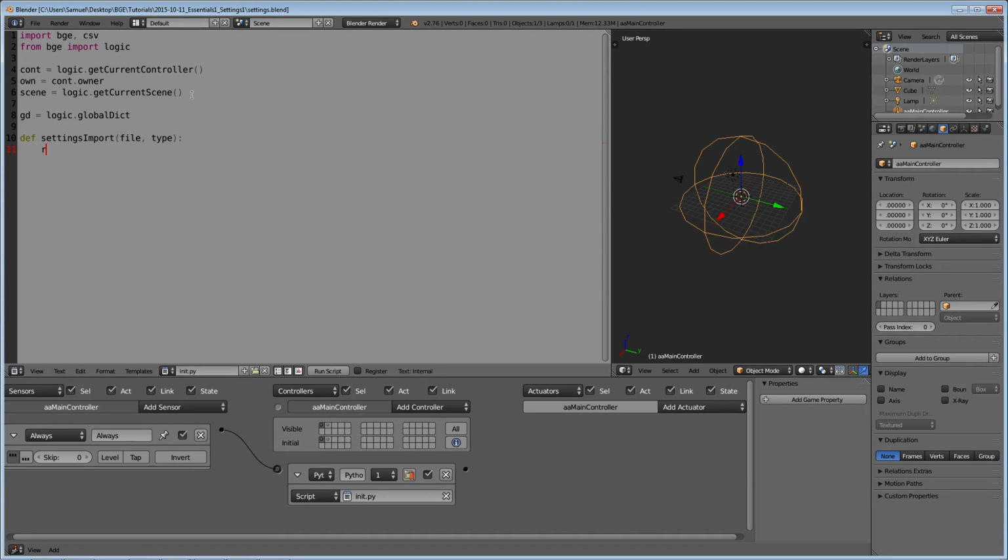And so first thing we're going to do is we've got to read the file. So we're going to define the file that it's going to read. So open, and we're just going to go logic.expandPath, and what this is going to do is tell it to read a directory relative to the blend file where we saved the blend file, and we're going to add another backslash and then go plus file, and then comma, and we're going to set in apostrophes an R, and that stands for read, because that's what we're doing right now. We're reading the settings file.